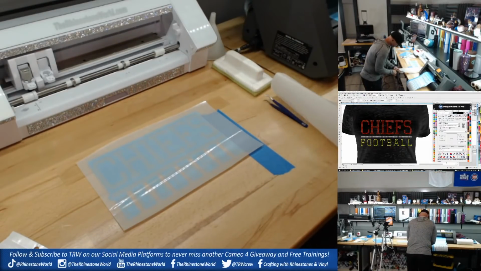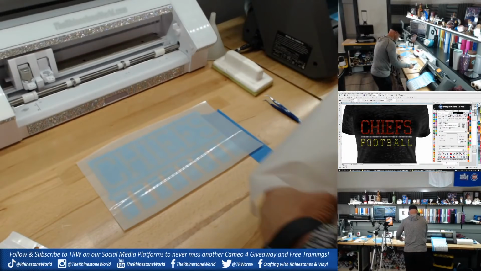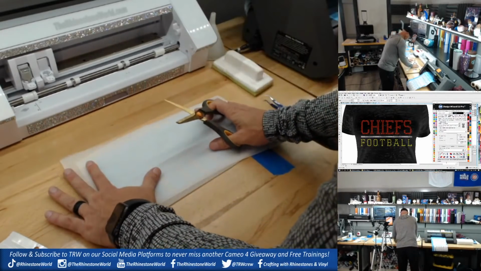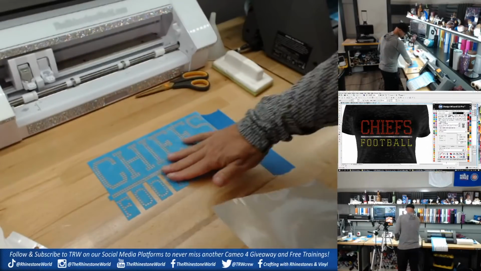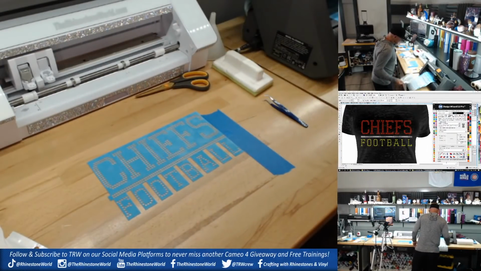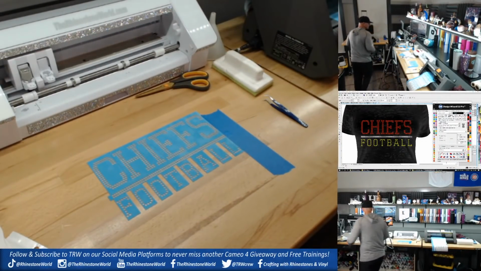Parchment paper, good. And that should be a good amount right there. All right, let's go ahead and do this. So, painter's tape, parchment paper, I always mix them around.